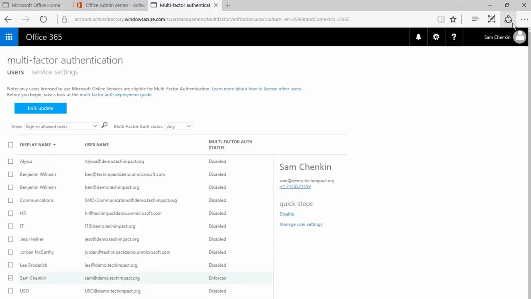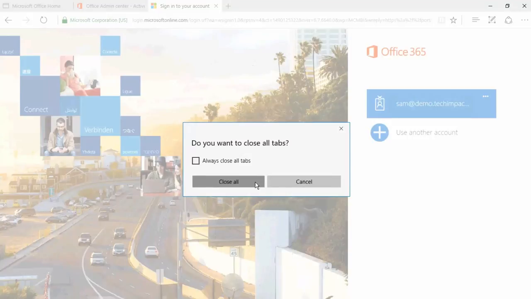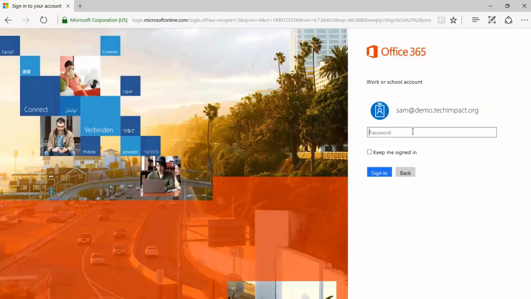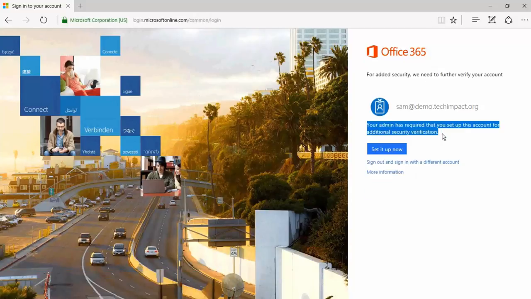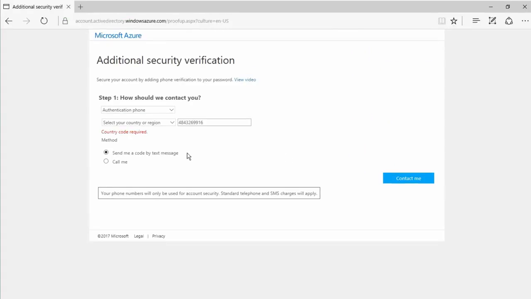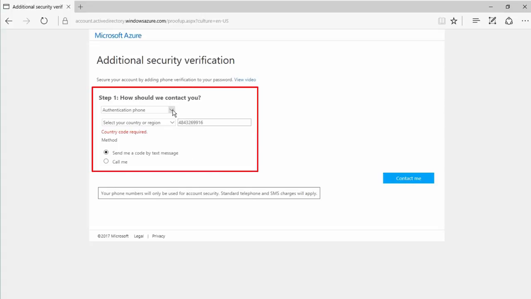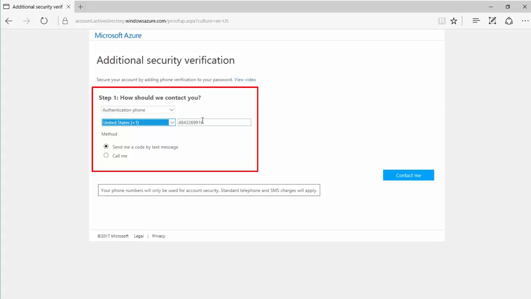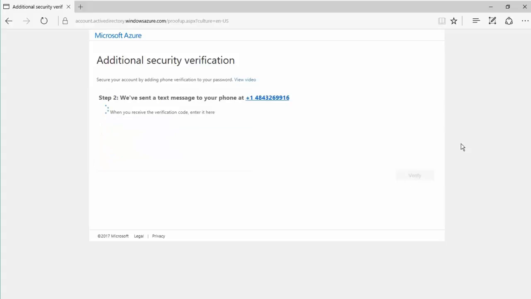So let's see what that looks like. Let's log out, and let's restart our browser and connect again. I'm going to put in my password. Now because this is the first time I'm logging in after two-factor authentication is enabled, it's going to require that I set up this account for two-factor authentication. So let's click on Set It Up Now, and I'm going to start by putting in a phone number. I can select how I want Microsoft to authenticate me. I can use a phone or a mobile app. I'm going to use phone, put in my country code and my phone number, and in this case I want it to send me a code by text message rather than calling me. Now sending me a text message.